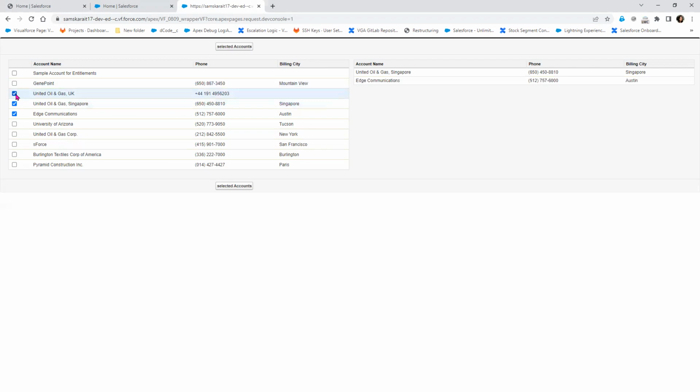Now, if I select again this one, it will be displayed this way. If I uncheck, it will be unchecked here. If I uncheck this one, it will uncheck in the second. Clear? Whatever data is selected, the same information is going to display in the second table.